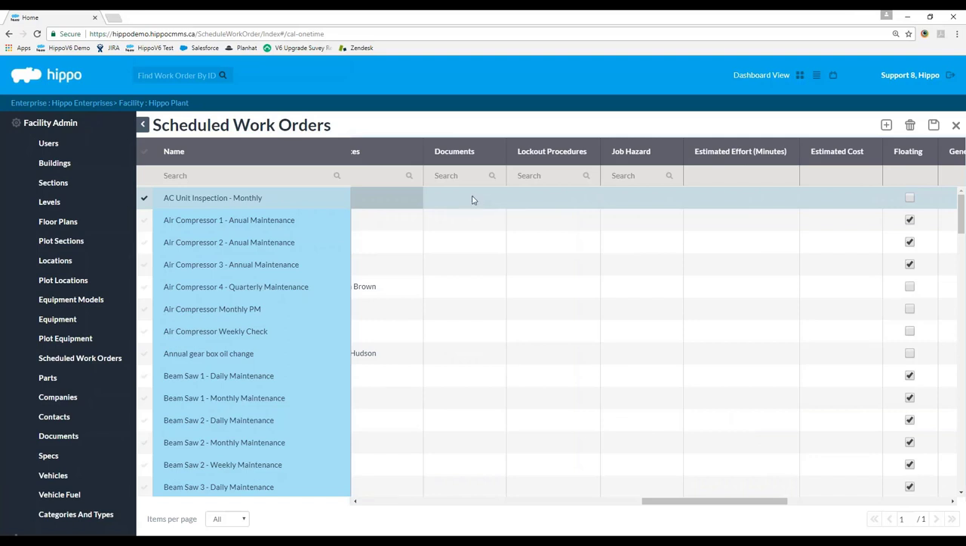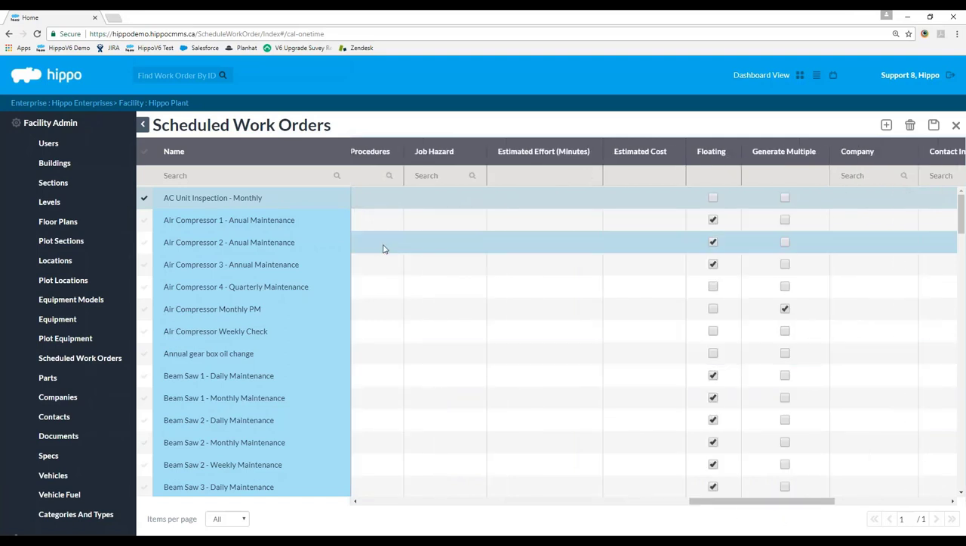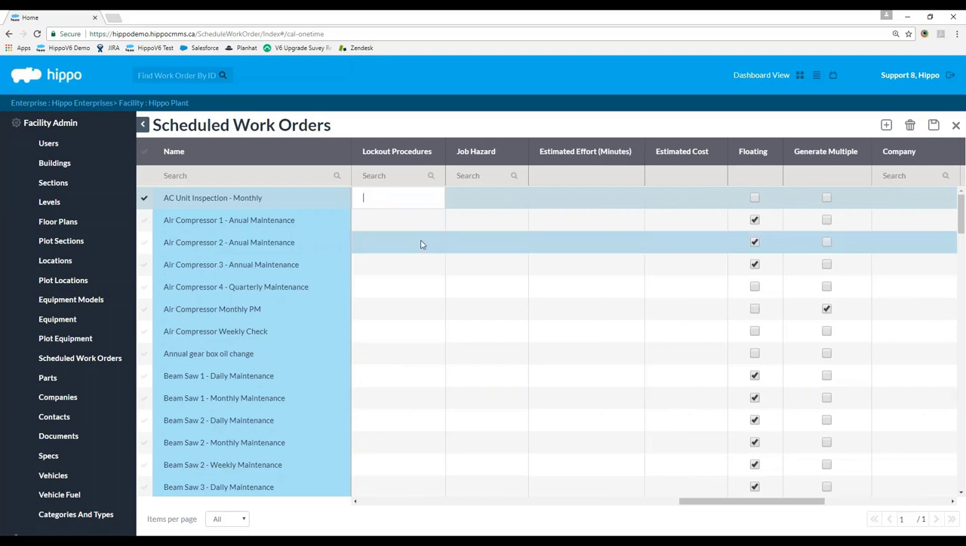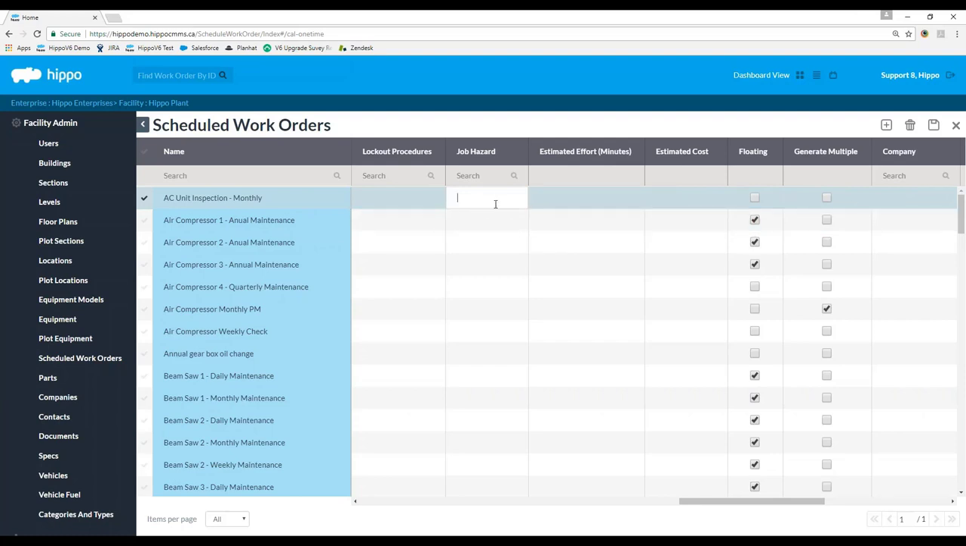Lockout procedures. This is a type field. If you need to type out your lockout procedure, you can do that in this field. In addition, job hazards, this is a type field also. Estimated effort in minutes, this will give you an idea of how long it takes to complete the work order. For example, this will take an hour to do the inspection.